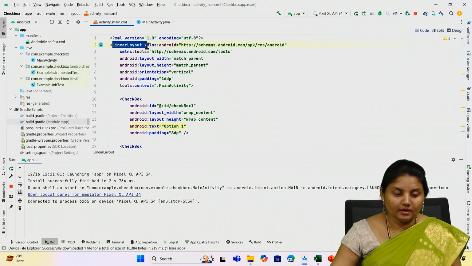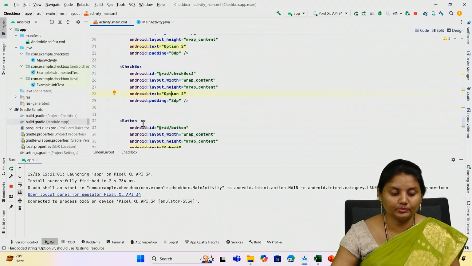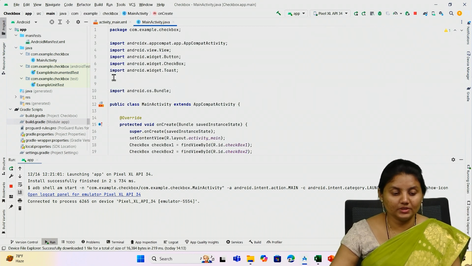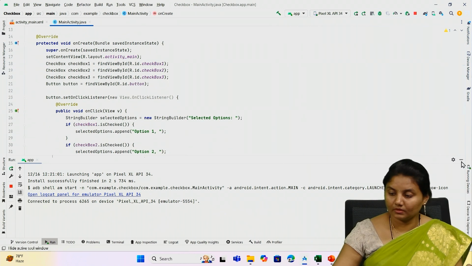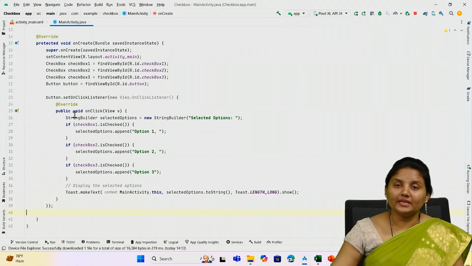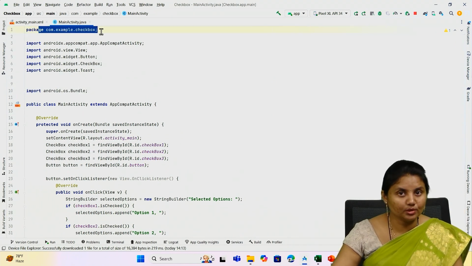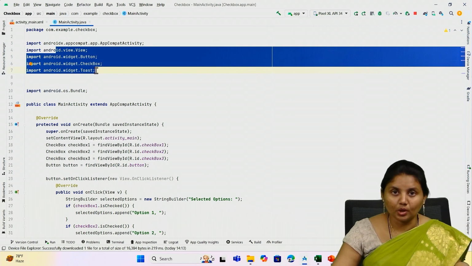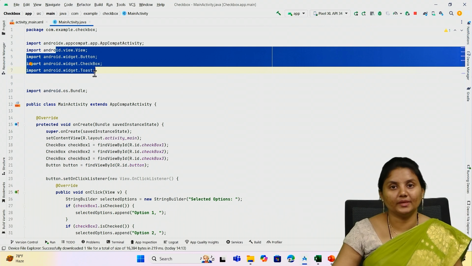So this is a linear layout with how many checkboxes? 1, 2 and 3 checkboxes with some text, option 1, 2, 3 and one button. All these 3 checkboxes along with the button are given in your MainActivity.java. Here is the package, because you have given your application name as checkbox, and this is the AppCompatActivity. These are the libraries for view, because you are viewing all the components. For button and checkbox, you have also used toast message in your MainActivity.java.